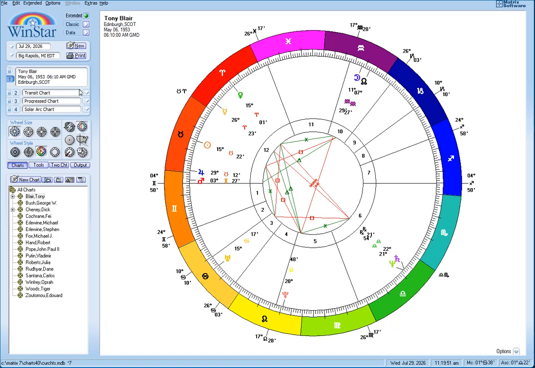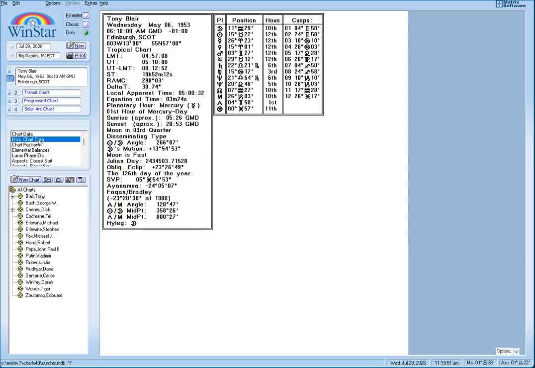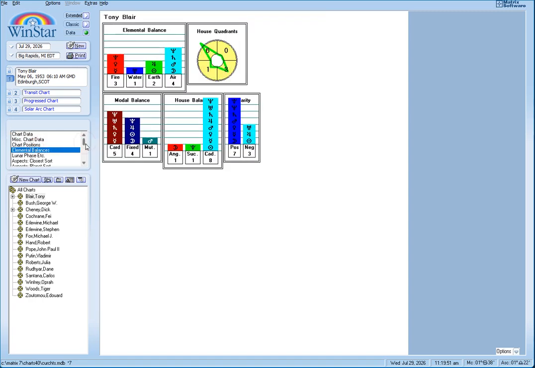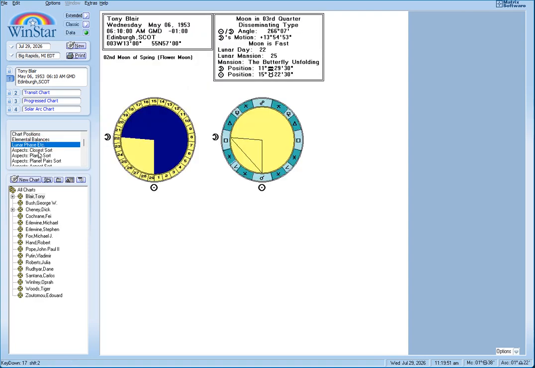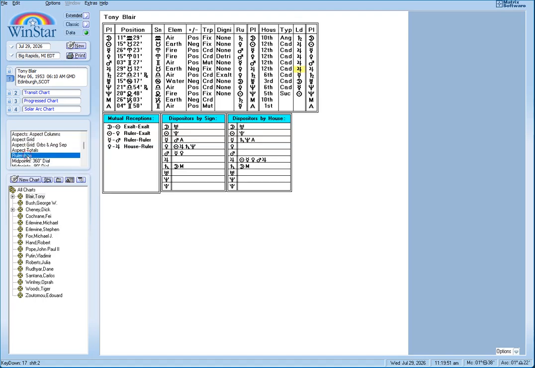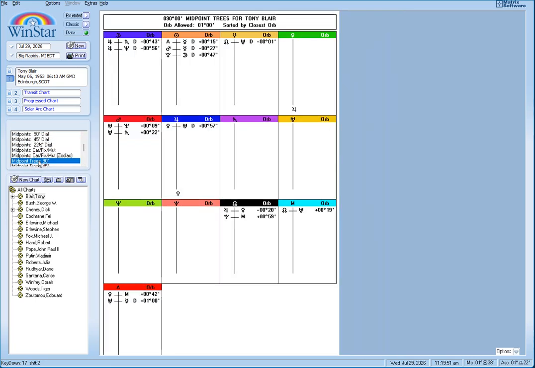Now in data view, you see all sorts of data, not the wheel. This is the chart data listing, miscellaneous chart data over here. You go down here, you see all of these lists. This is the aspect list, and all those kinds of listings, the aspects, the rulerships in here. So this is the data view.